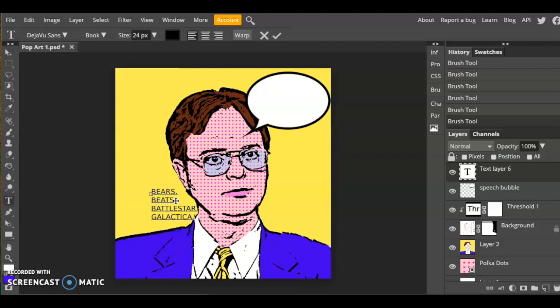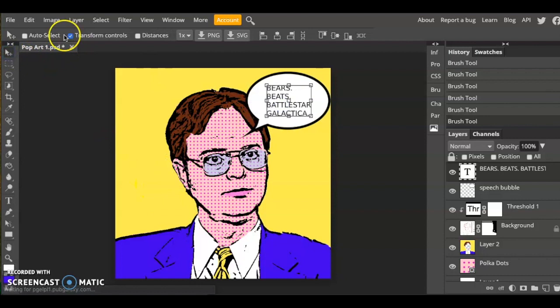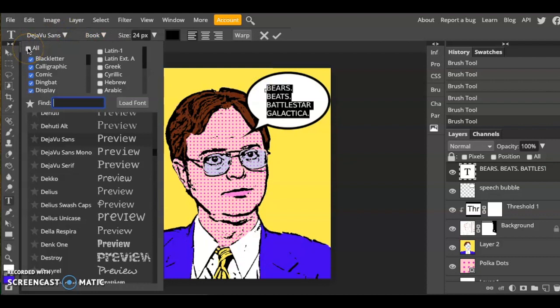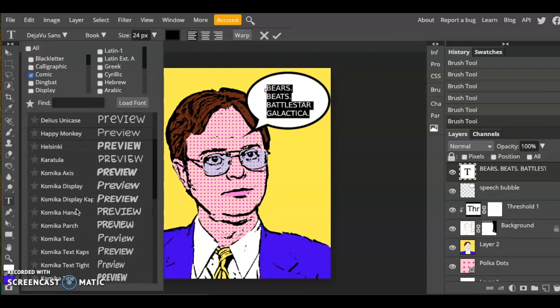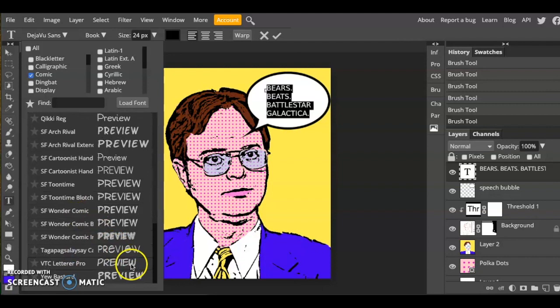So if you click on your font, move it over into your speech bubble, you might need to click on the text tool again to make all of the fonts appear at the top. Highlight all of your text and click on the drop-down arrow. Now the best way to do this is to click on all and then click on it again so nothing appears. Then you can click on the comic section so it just shows up all of these different comic book style fonts. Now my favorite is VTC Letter Pro, so that's the one I'll be using.